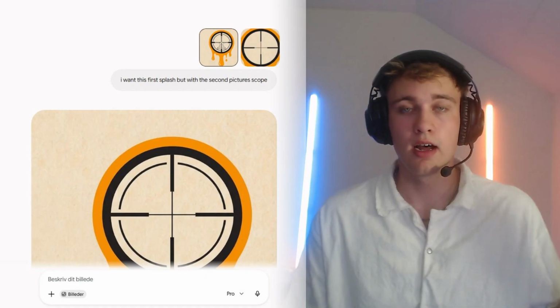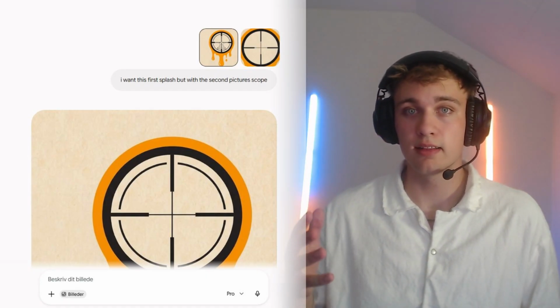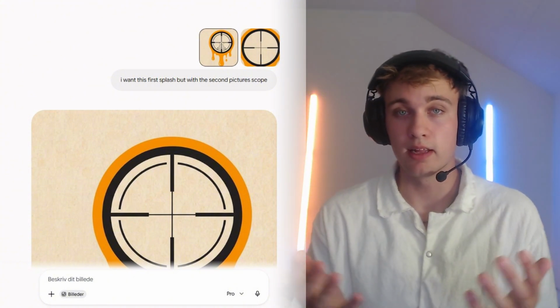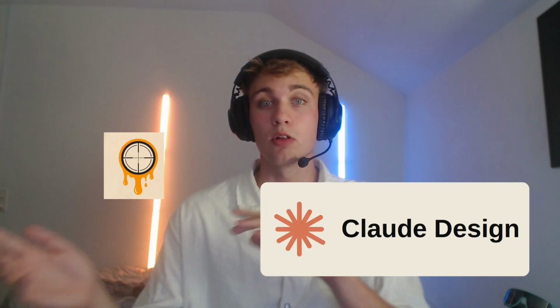A cool trick that I often use is taking screenshots. I like this scope, for example, and I like the splash, and I simply asked Nano Banana to combine these two, and the result I got was this. This wasn't the final logo, but that was the perfect concept for me. It was the perfect splash, and I liked the scope of it. So what I did is I took a screenshot of the result that Nano Banana gave me, and I brought it back into Claude.